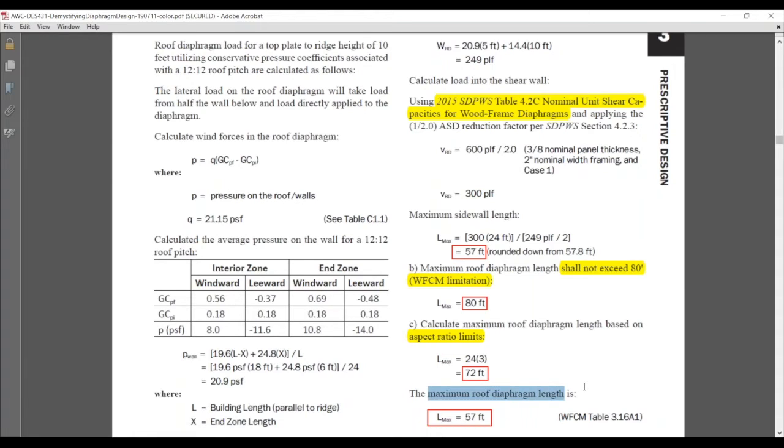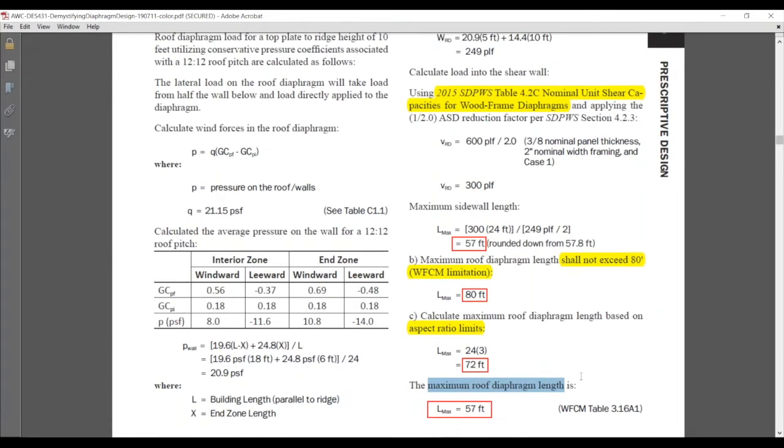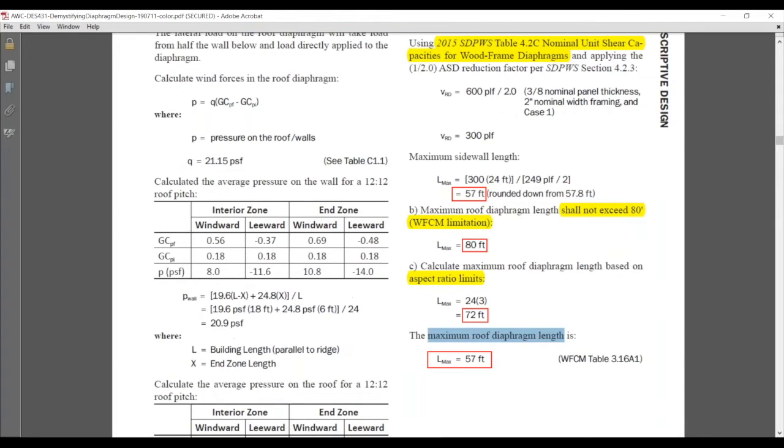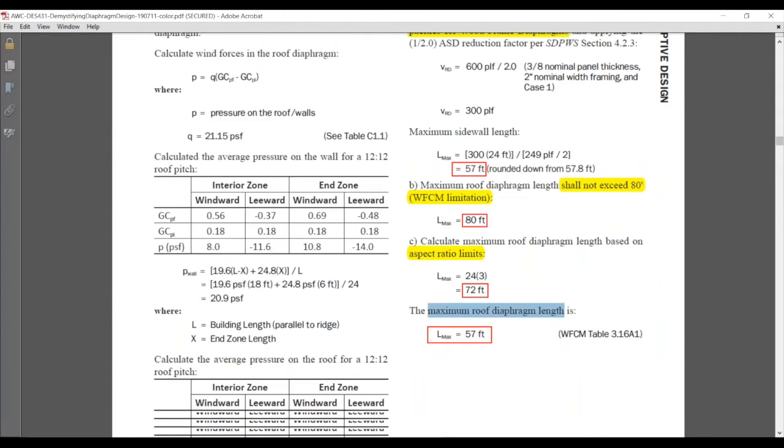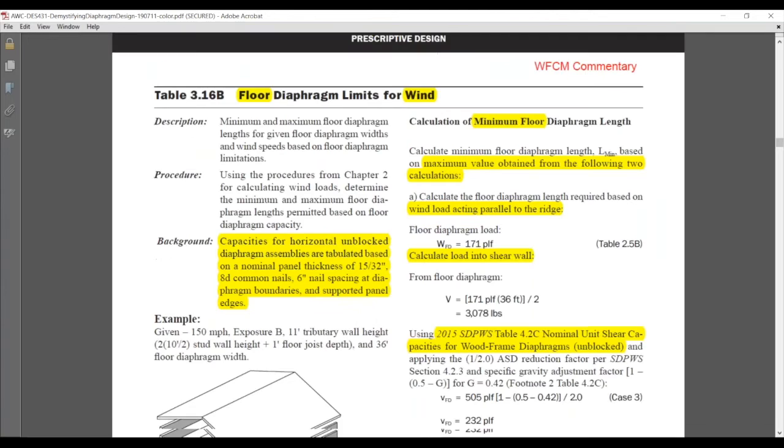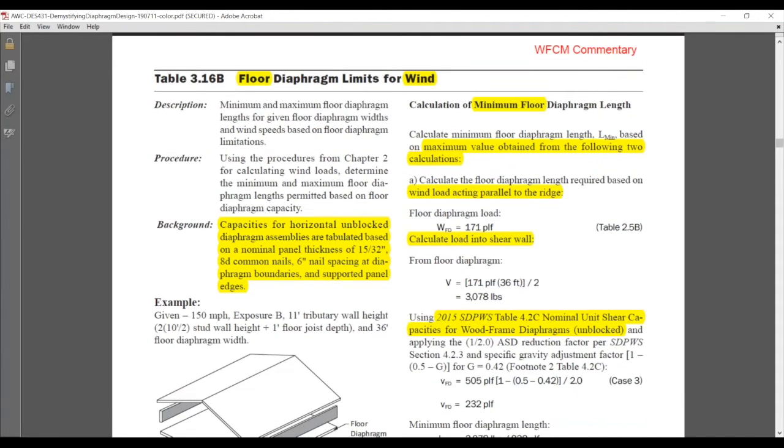Now that's a fairly minimum sheathing. 3/8 inch on a roof is probably not all that common. It's probably going to be 7/16. So you probably have a lot higher capacity in a lot of cases, but we've taken a pretty conservative approach for these tables in the wood frame construction manual. So you know what they're based on.